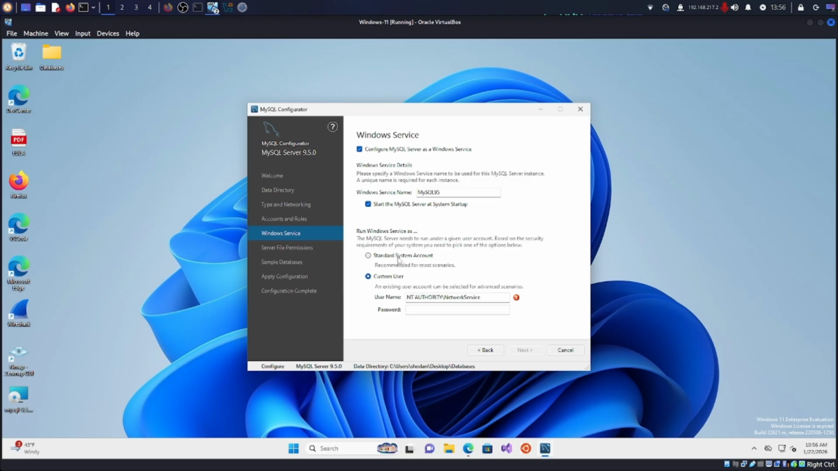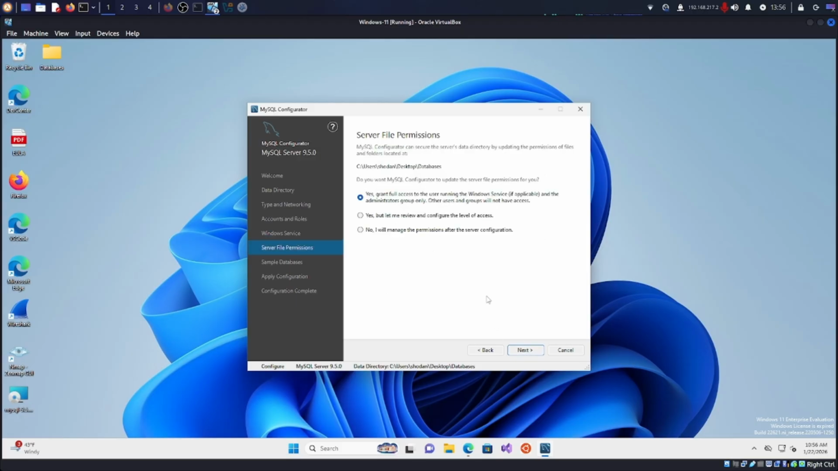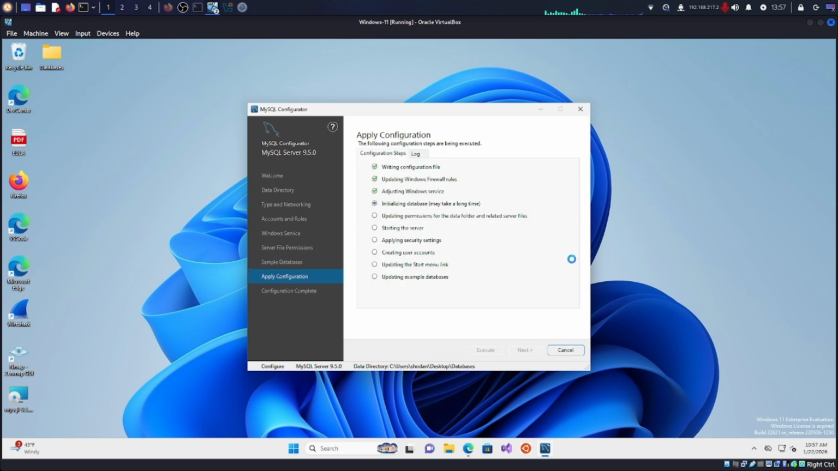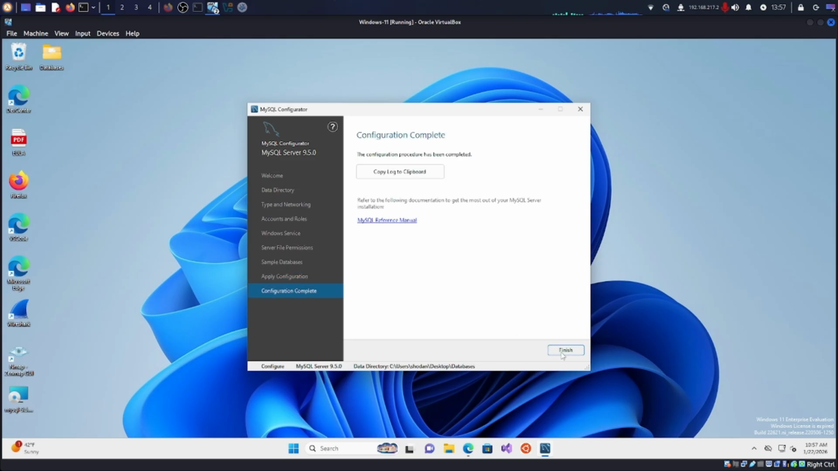If you're doing this in the enterprise, you might want to consider doing a custom user for security purposes, but for just testing, there's nothing wrong with running under the system account. And then this is just asking if you want to grant full access to the user running the service. Yeah, why not? Under here, these are some sample databases, and then we'll just execute. And this is setting up. It's just running all the setup scripts, and it should be completed any second now. There we go, and we're done.